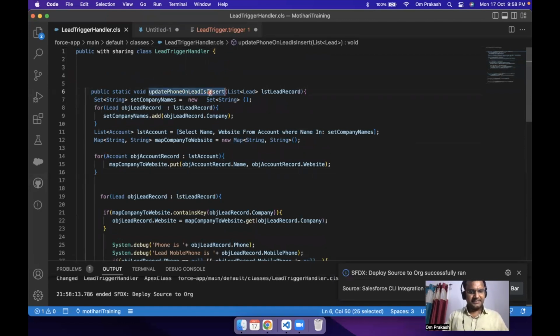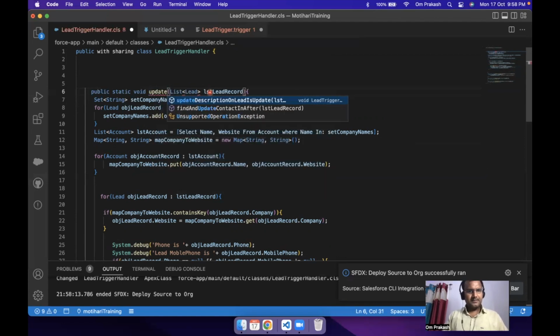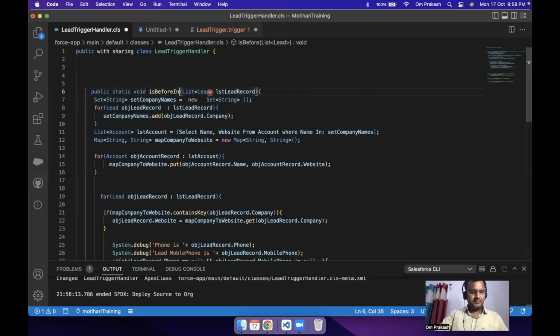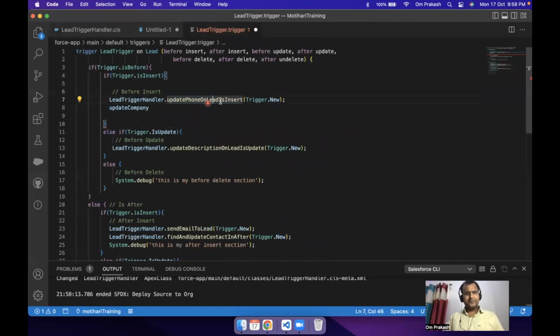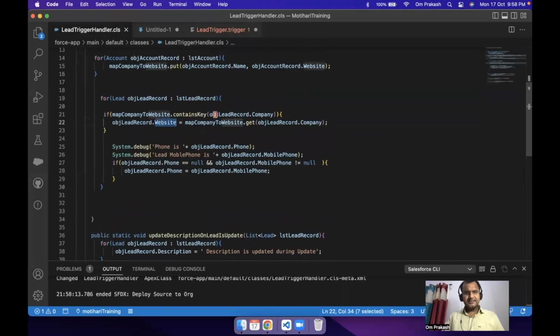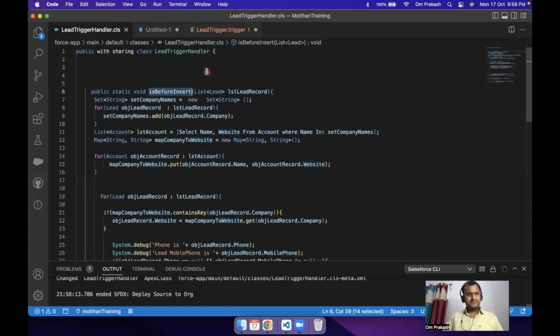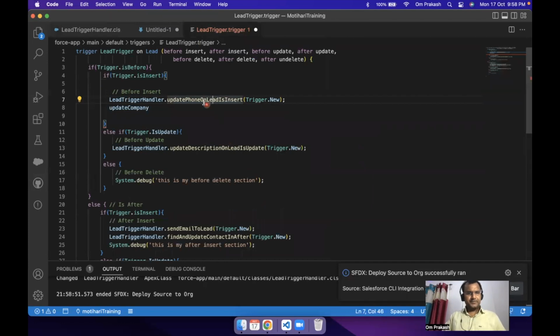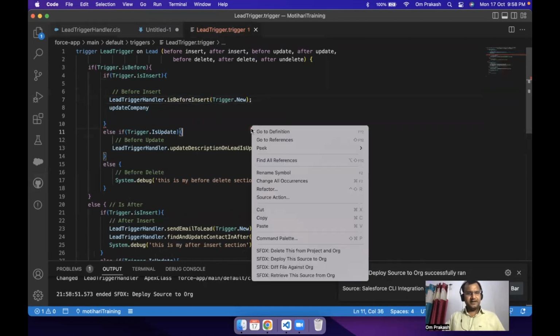Let's give this a new name: is before insert. Save this, because the name was very specific. The name was update phone on lead, but the good thing is that we are also updating website here, right? So I've given the name is before insert. Deploy. I can call the same from here. Let me deploy.